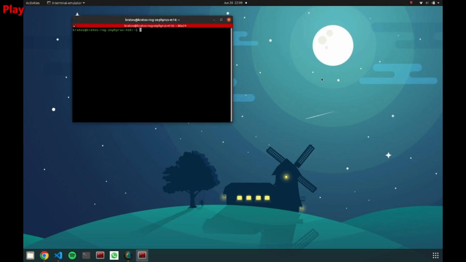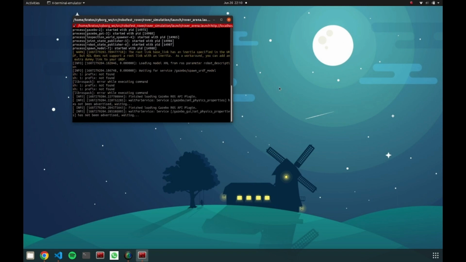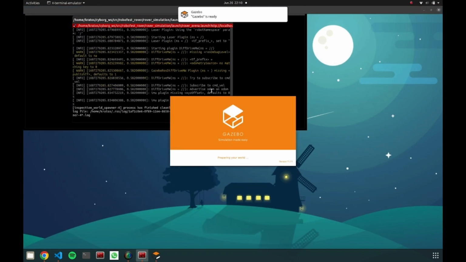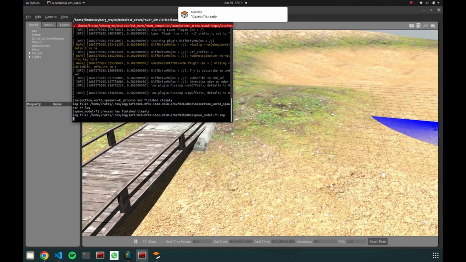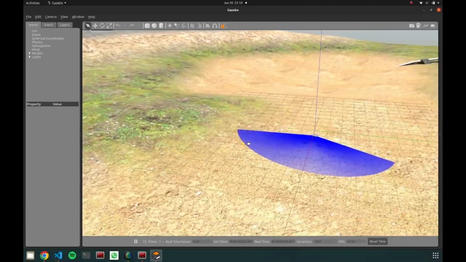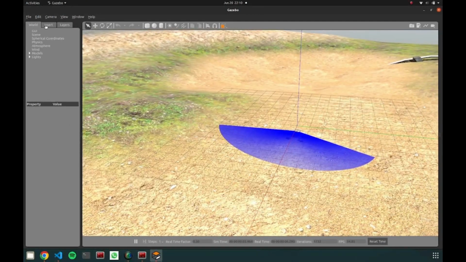So now we will be presenting our software stack which we plan on implementing in the actual bot. So first we will be launching the simulated environment in which the bot is going to run. So here, as you can see, a rough terrain has been generated with the bot spawned in it.